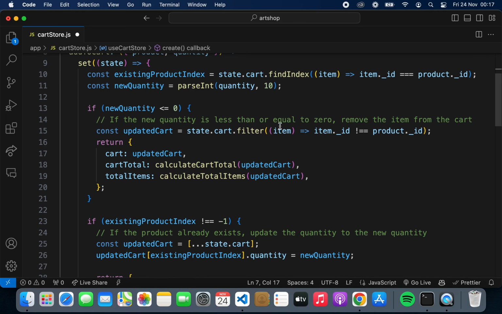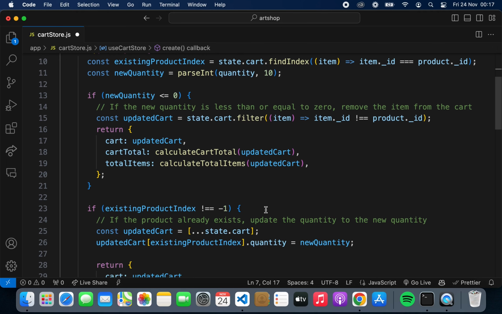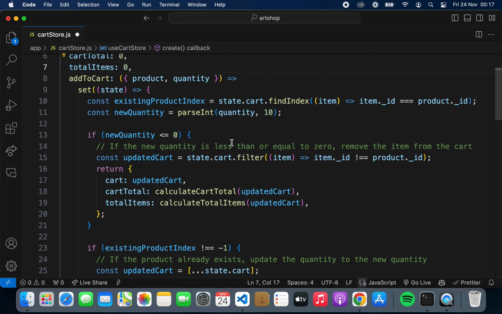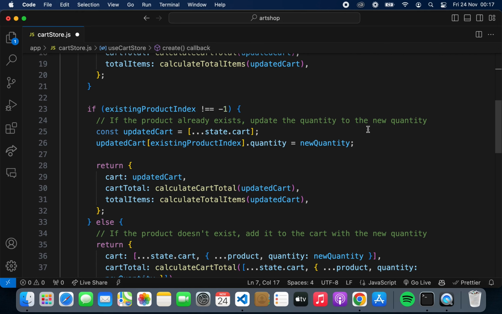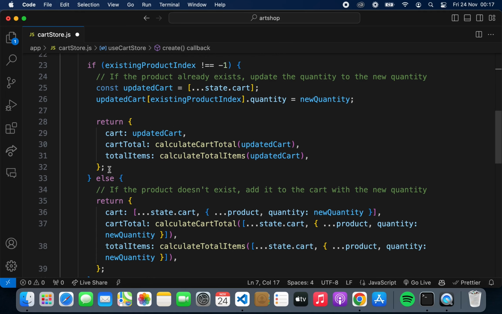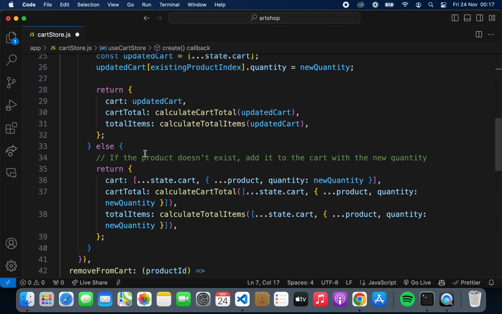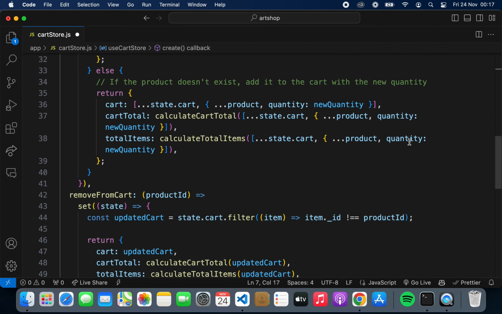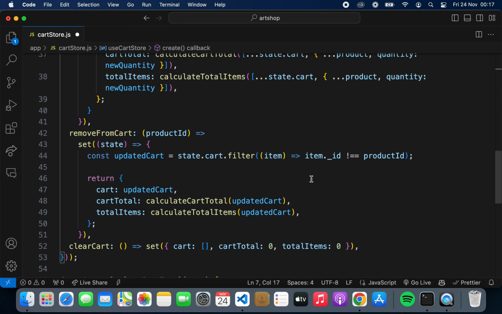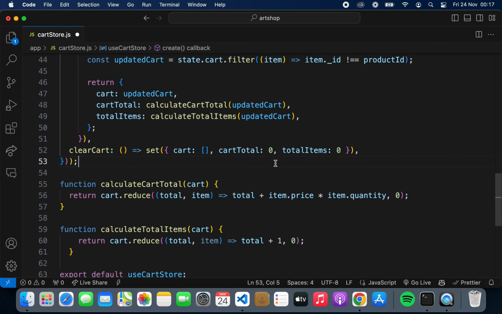If the new quantity is less than or equal to zero, remove the item from the cart. You're going to see when this is working. Then, if the product already exists, update the quantity to the new quantity, or else add the product. If the product doesn't exist, add it to the cart with the new quantity. Then remove from cart is just filtering out the item that you want to remove. Okay, perfect. So this is working.